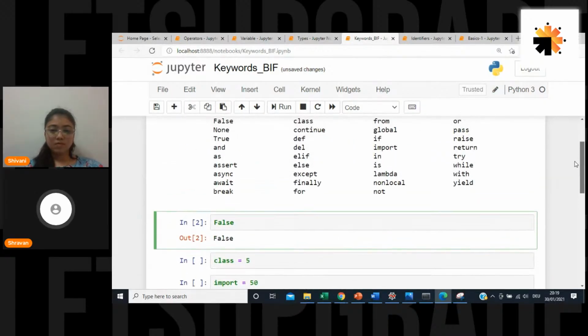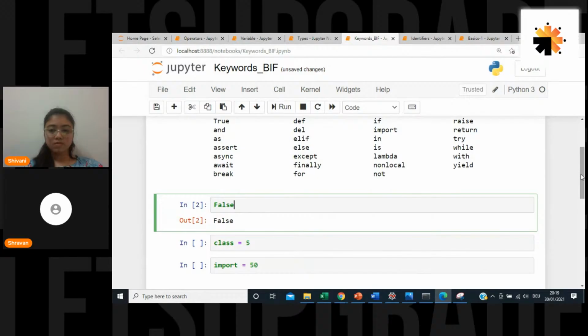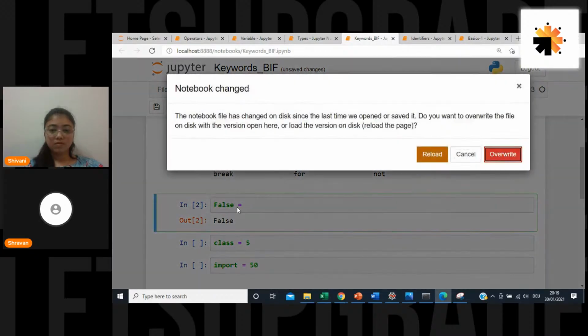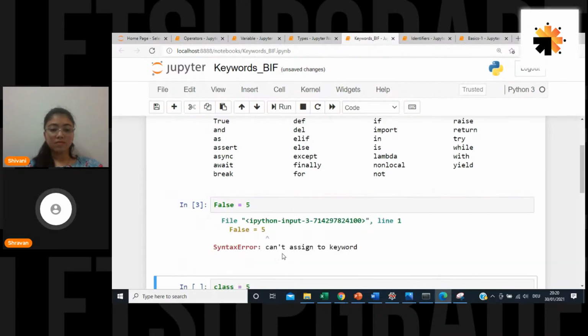Right now, what we will do is I cannot use this as my identifiers. So I will just make False equal to 5. I wanted to use this as an identifier, so go ahead and run it. It says cannot assign to a keyword, because it is a keyword. You cannot assign something, meaning you cannot use this particular one as your identifier or variable name. Variable name is a subset of identifier, so you cannot use this as the identifier.